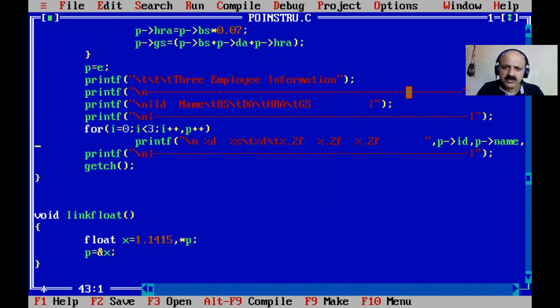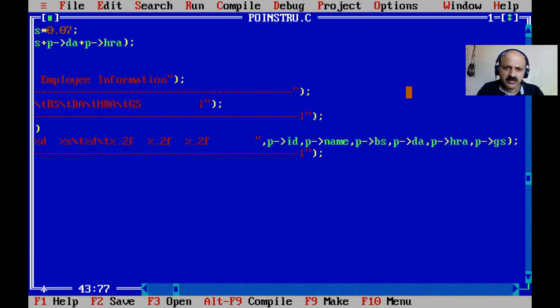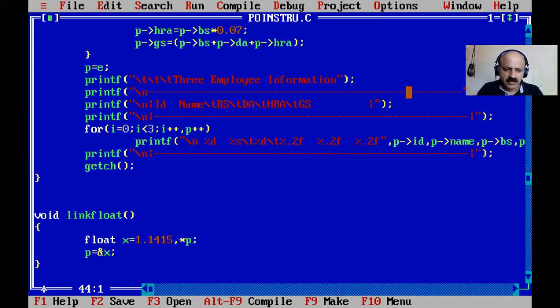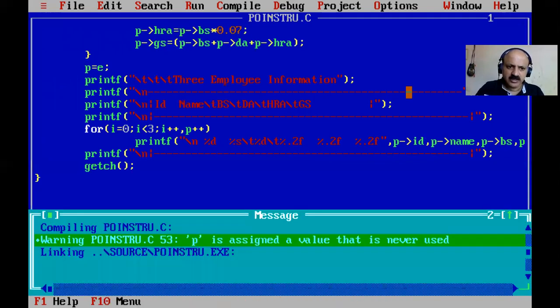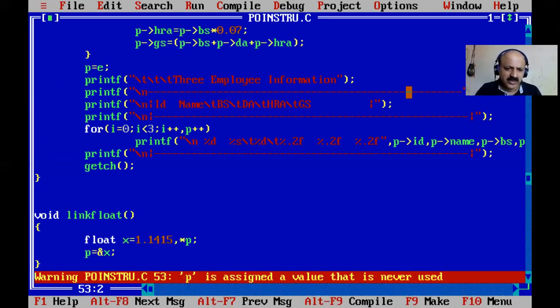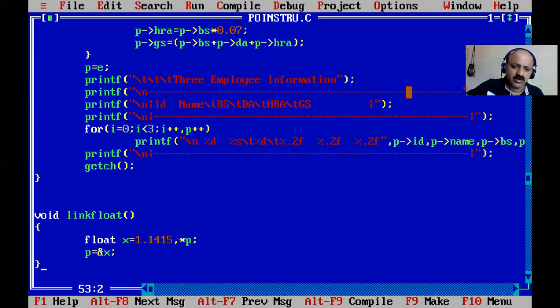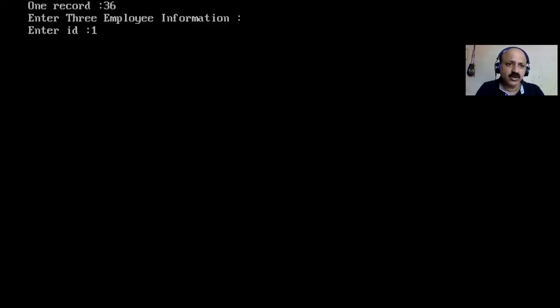There are so many blanks, so that is not required here now. After the table is perfect, we do not have to provide space in between. And one warning, because we have to assign a value to P, but that is not our goal. Our goal is linking the float data type in the structure. I previously said that was the last time, but we have to check a new concept, so I run again.